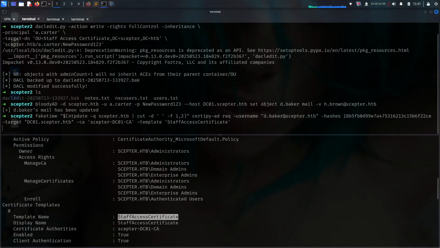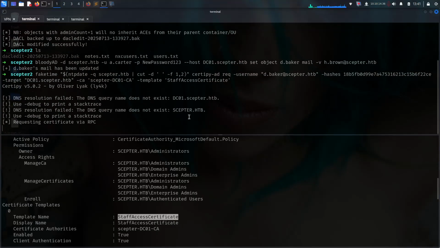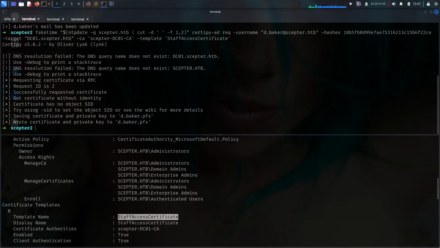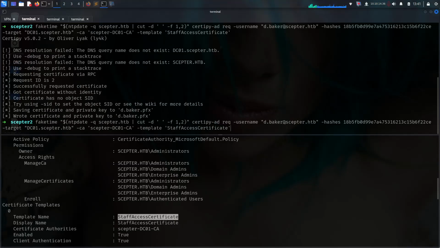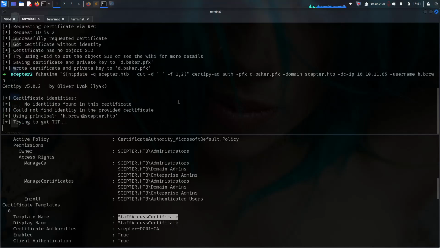After we run it, you will see that we will grab the PFX file of the Baker. And then after that, we can enumerate the Baker and try to authenticate with the Baker's PFX with the domain and DC IP, but we have to give the username here, which is hbrown, and in this way we will grab the hbrown NT hash.